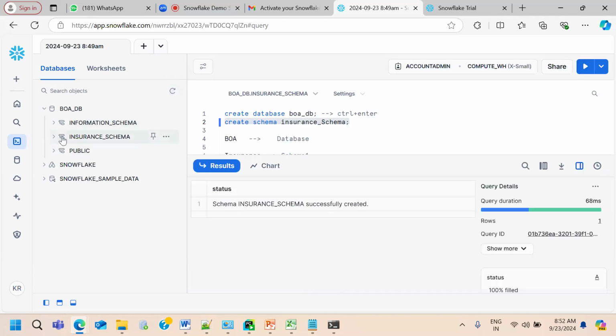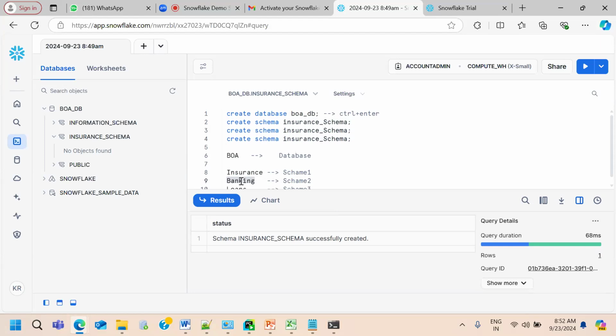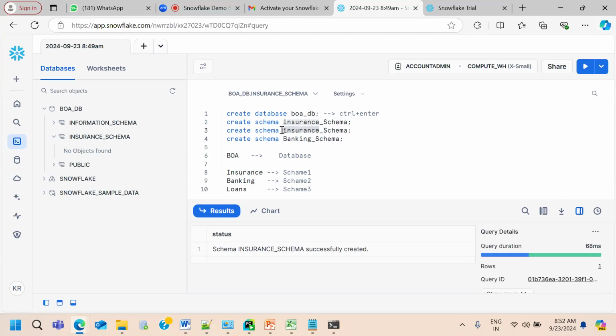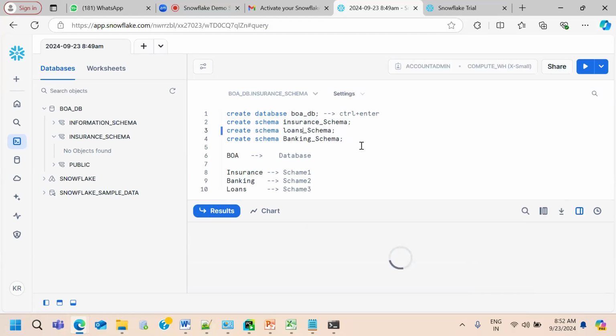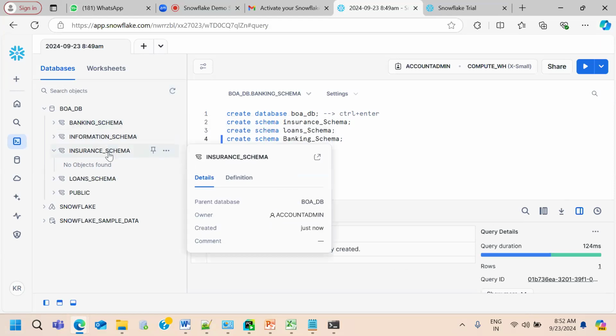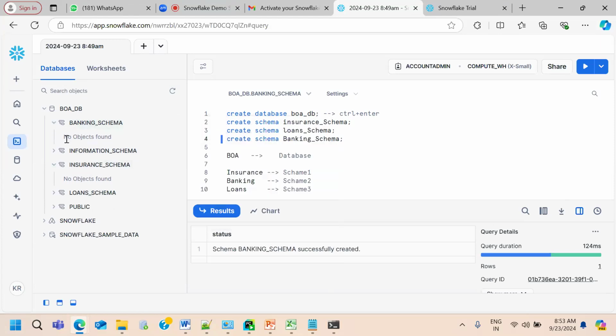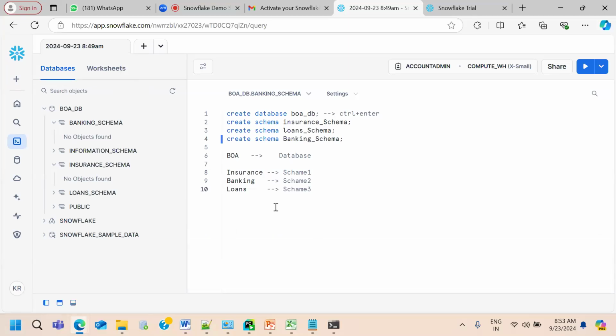Let me do a refresh. So you have this insurance schema, right? But do you see any objects here? As of now, I don't have any objects. So let me quickly create the other schemas as well. We're going to create banking schema, and also I would like to create loan schema. Loan schema I have created, and I'm creating banking schema. Let me do a refresh. See, I created banking schema, insurance schema, and loan schema. If I open any of the schemas, it is saying no objects found. So I would like to create few objects, guys.